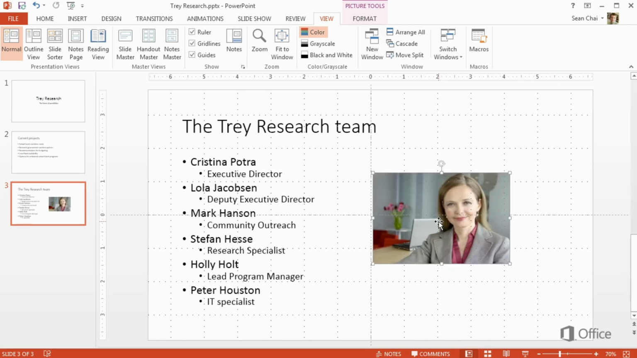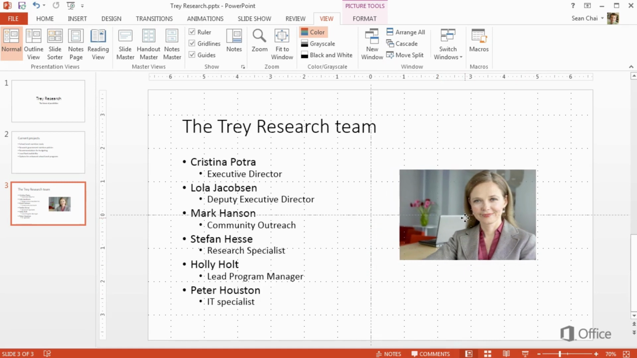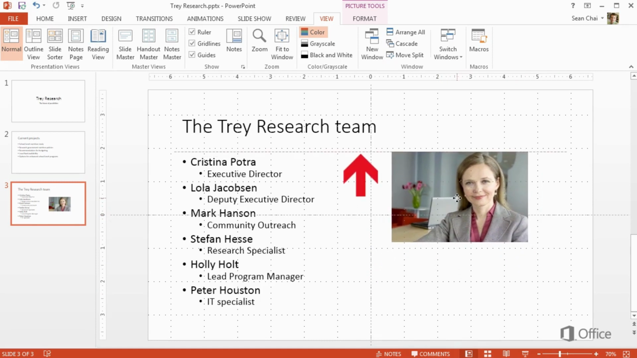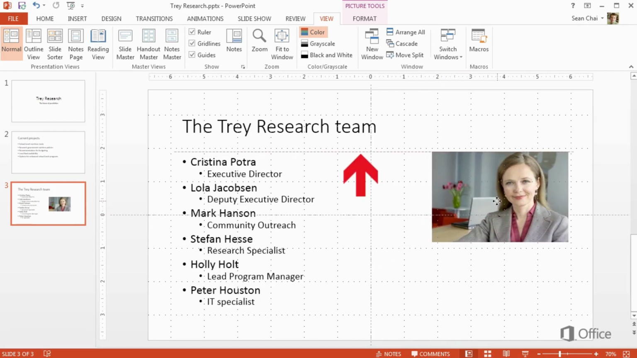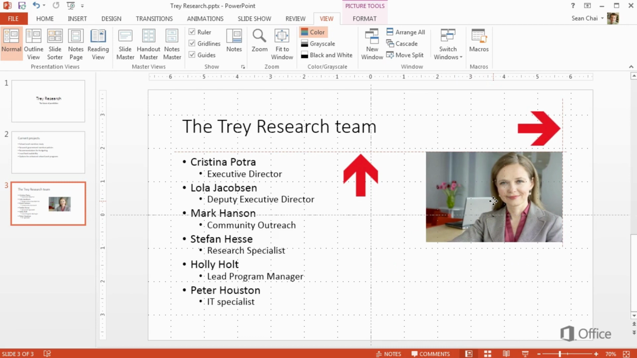Hold the mouse over the picture until you see a four-headed Move cursor, and then you can move the picture. These guidelines appear when an edge of the picture is aligned perfectly with another element. Also, did you notice that a new tab appeared on the ribbon?